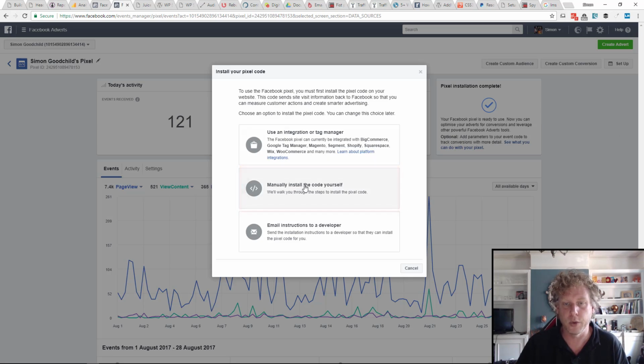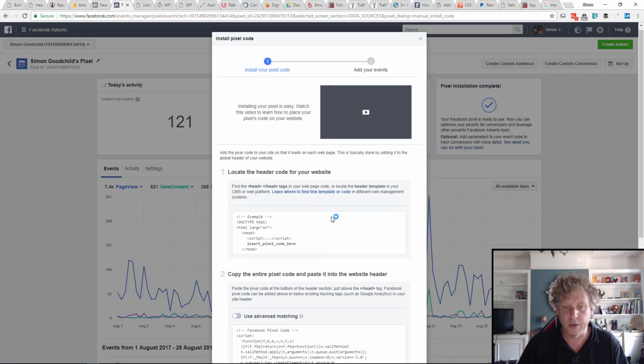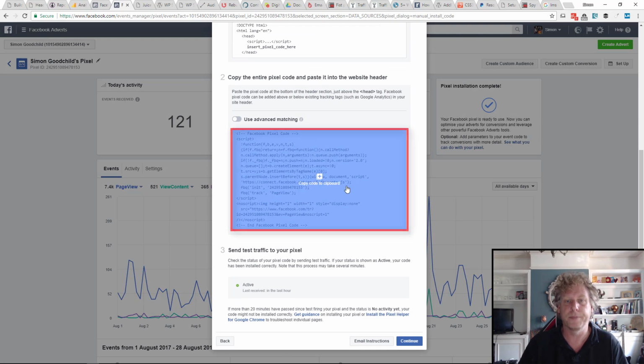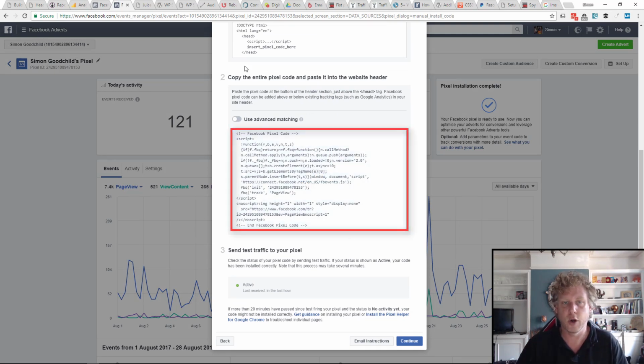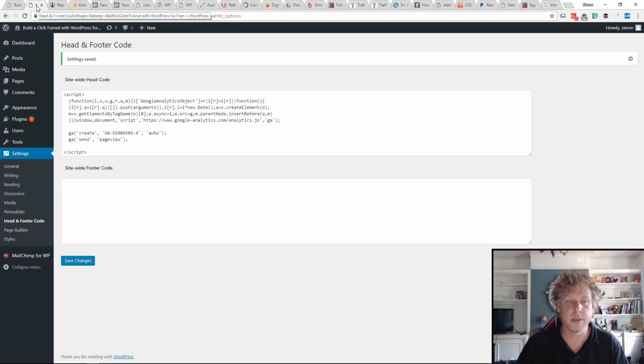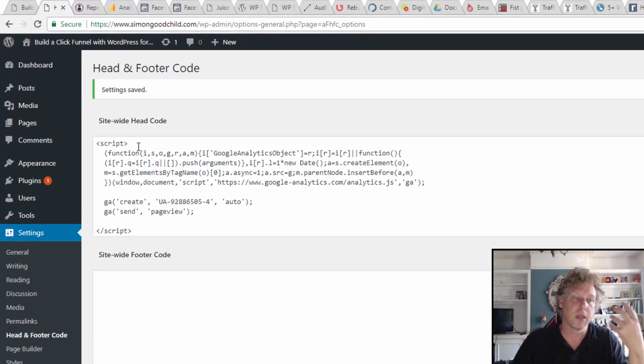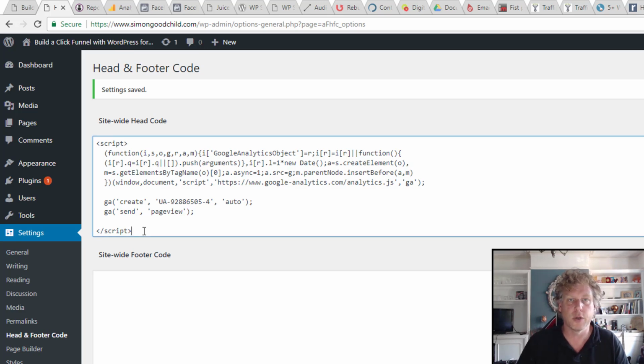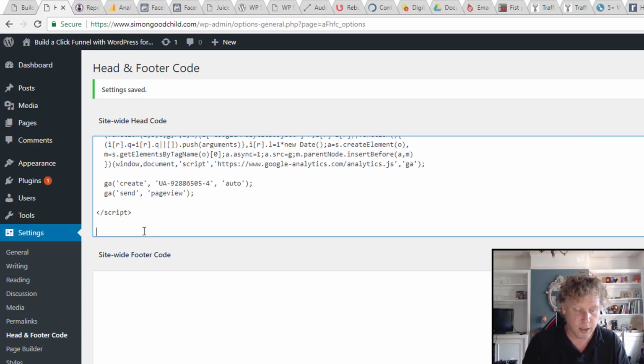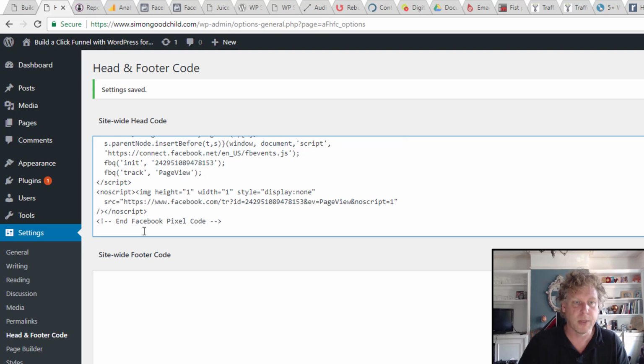So we choose manually install the code yourself, and it shows me, if I scroll down, this here. It says copy the entire pixel code and paste it into the website header. I'm going to do exactly what it says. Go here, click on that box, copy it to clipboard. We then switch back to our site, and it needs to go into the head section, not the footer, the head. Whether it's above or below Google Analytics doesn't matter, so I'm going to click at the bottom of the Google Analytics, add a couple of blank lines, and Control V, paste.